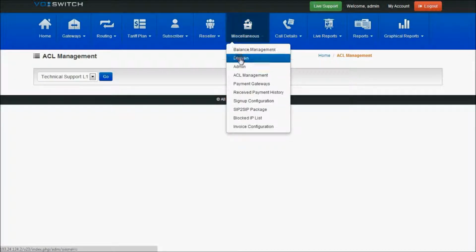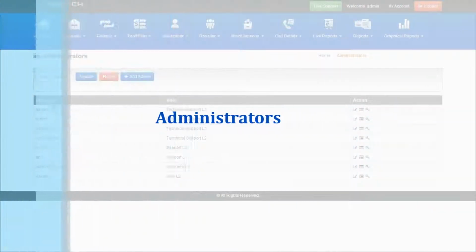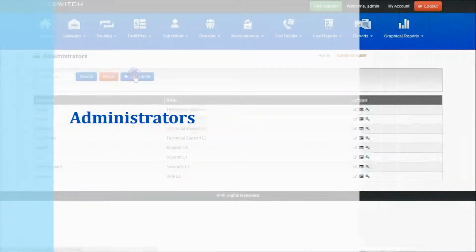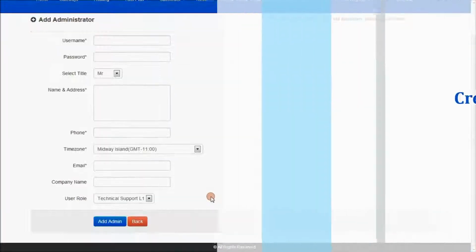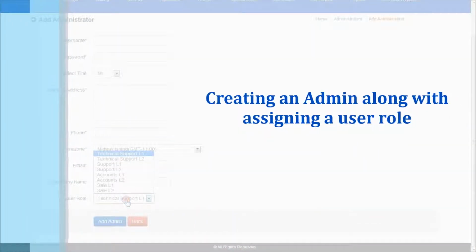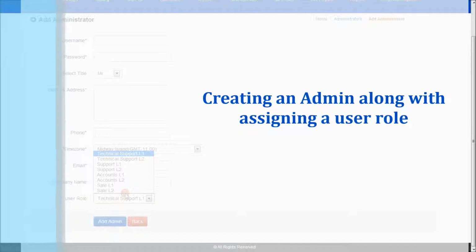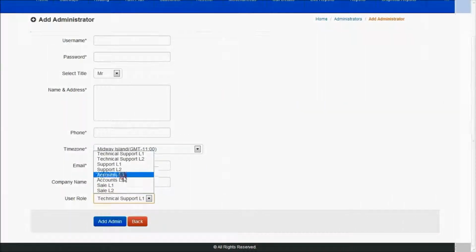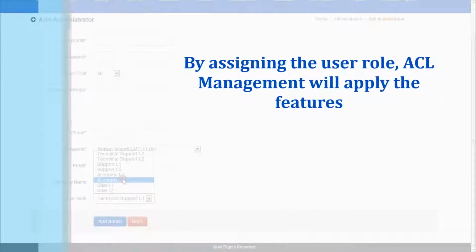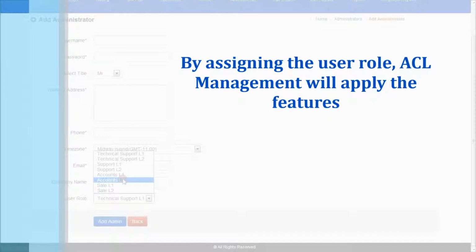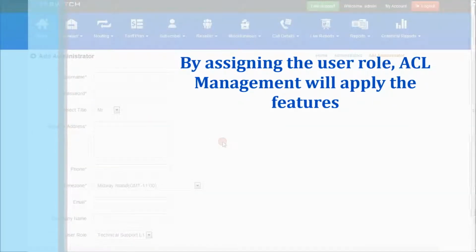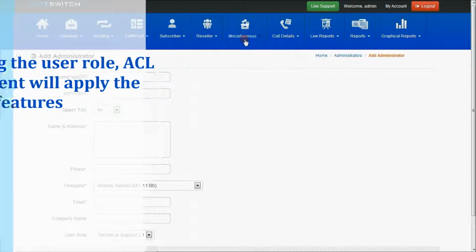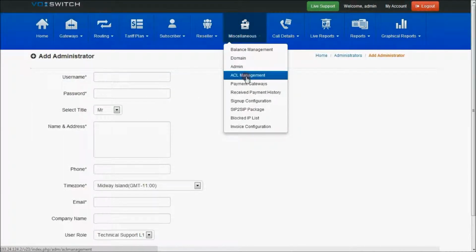Let me go back to admin. If I want to create any admin users, I can select add admin and select the user role. The permissions assigned to that role from ASL management will be applied to the created admin user also. So this is about admin and ASL management.